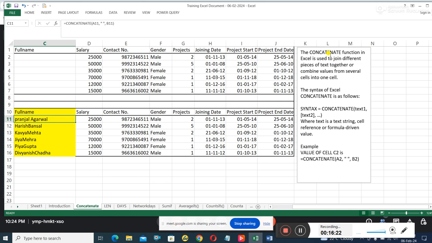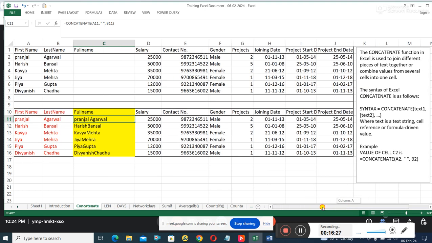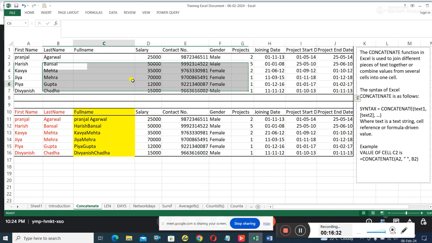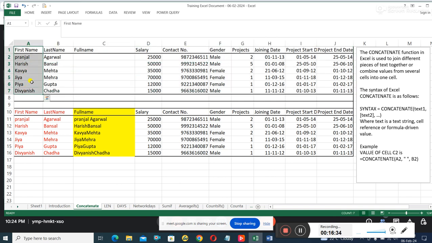So we're looking at formulas now that you can use to manipulate your data. Let's assume that you have a table like this that was given to you. You can see the first name is given, the last name is given, but there's no full name. But you have salary, contact numbers, gender, the project they did, the joining date, the date they started, and the date they finished.